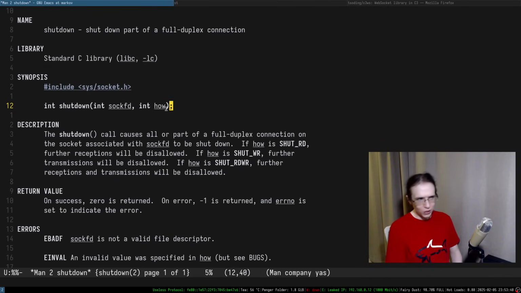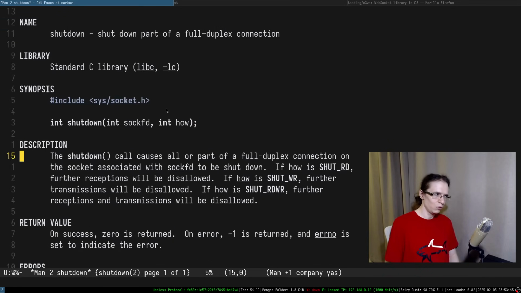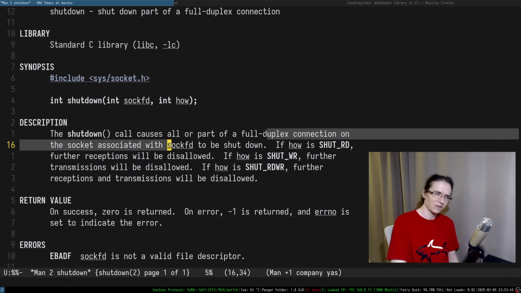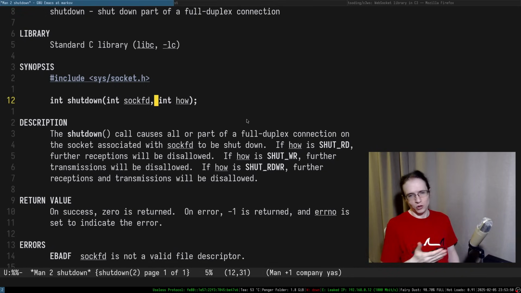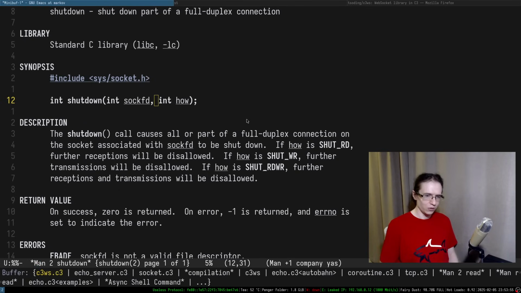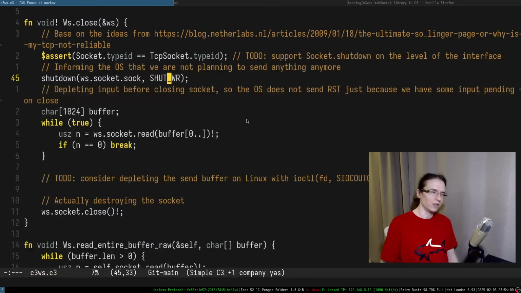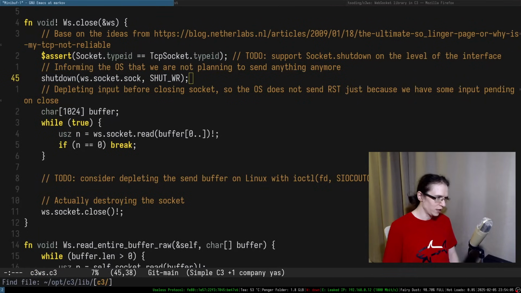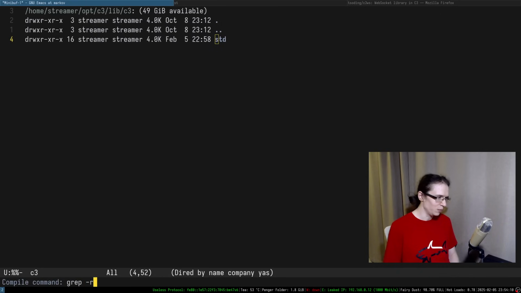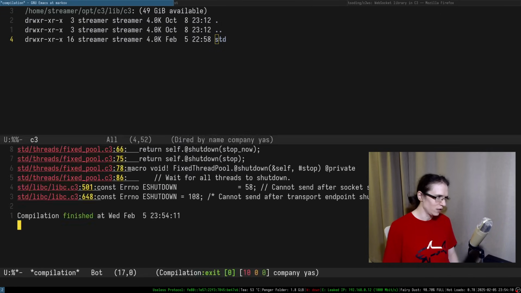I wonder why, I wonder how. It basically says which end of the socket you want to shut down, whether it's going to be the read end or the write end, and so on and so forth. Socket shutdown. Yeah, very funny, chat. So let me take a look at what the signature of shutdown is in the C3 standard library. I don't remember. So shutdown. Let's go.